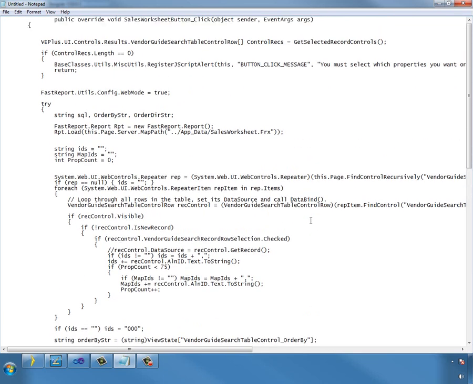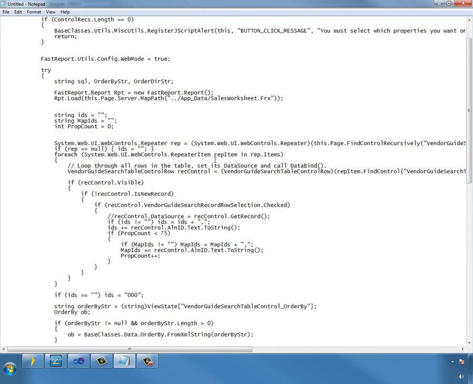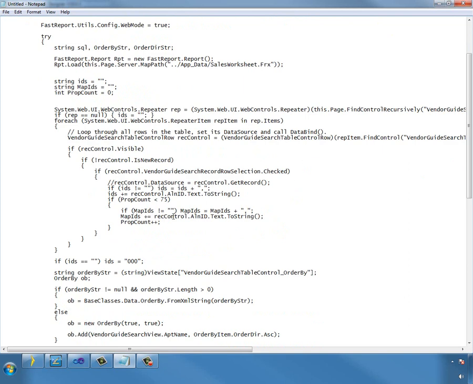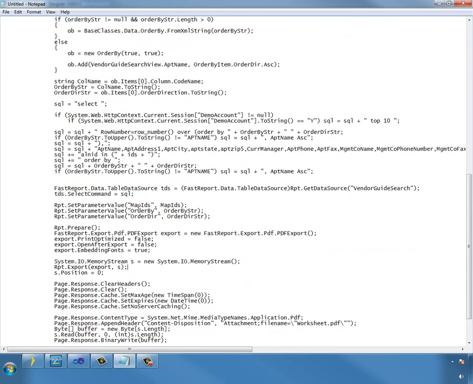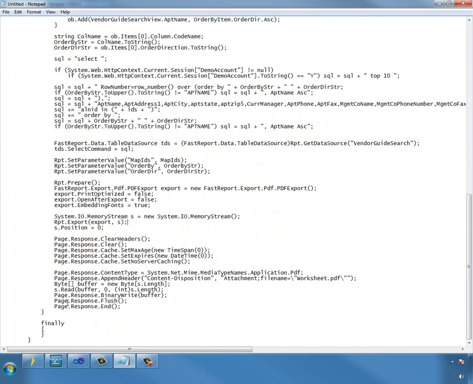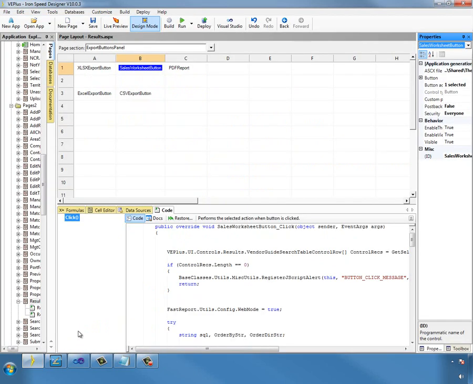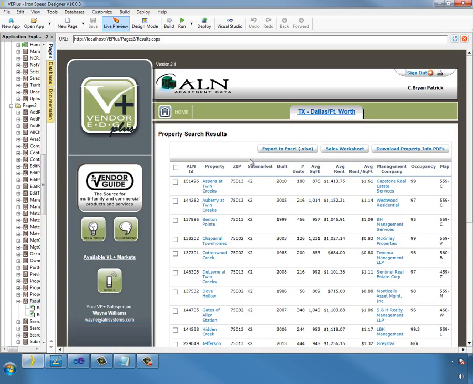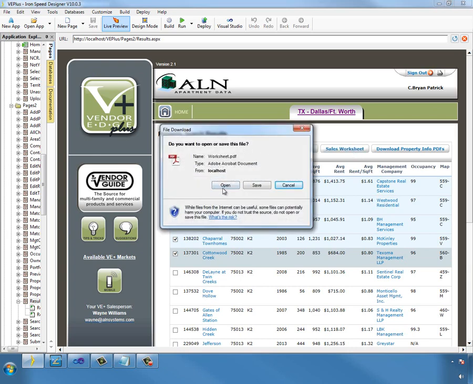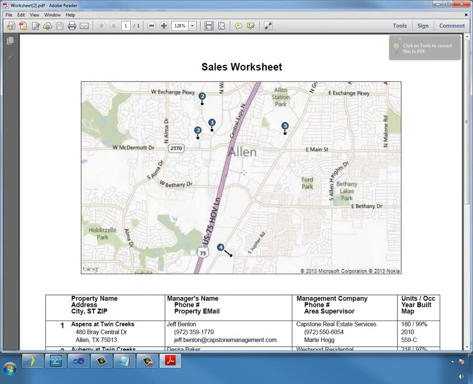And that's pretty much it. On a simple button click, we can load a FastReport, set some parameters, modify the SQL for the report, export it to a PDF, and then return that to the browser. And once again, this is what it looks like. So we have our page. We can select some values we want to display, click on the button, it'll generate the FastReport, and then we can simply open it or save it.